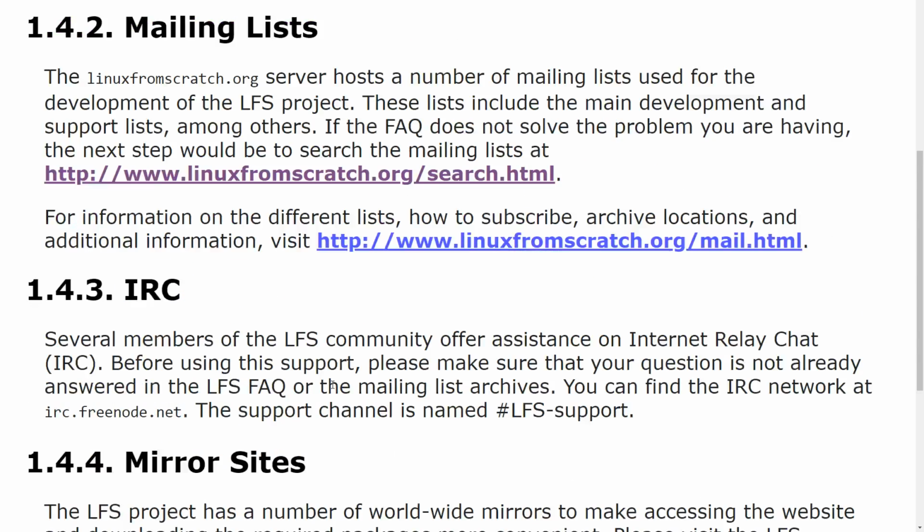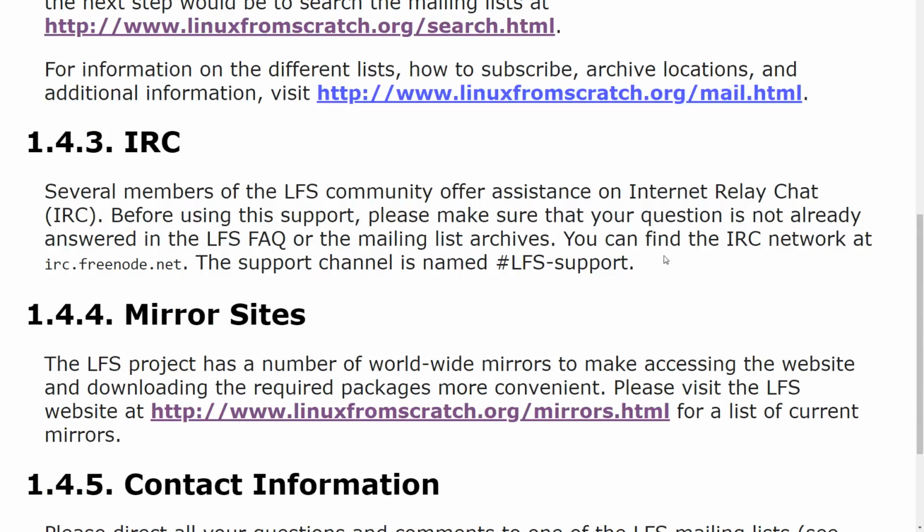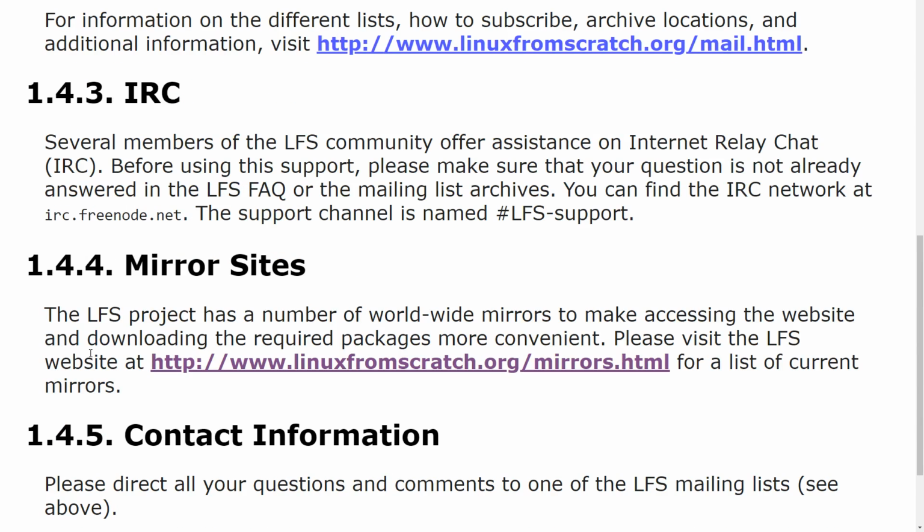IRC. Several members of the LFS community offer assistance on Internet Relay Chat, IRC. Before using this support, please make sure that your question is not already answered in the LFS FAQ or the mailing list archives. You can find the IRC network at irc.freenode.net. The support channel is named #LFS-support. We'll have to take a look in IRC at some point. I always thought it was interesting.